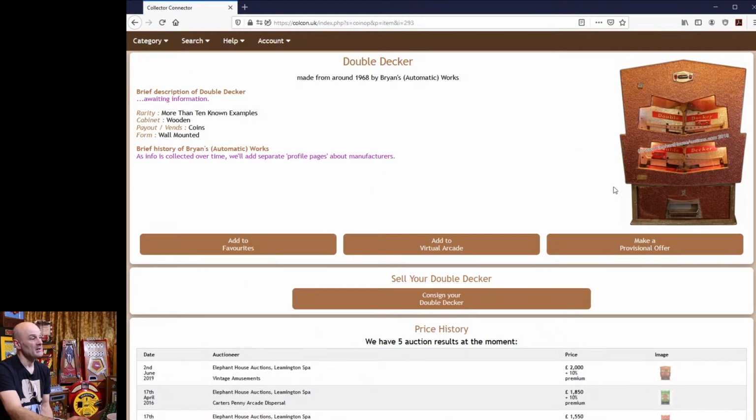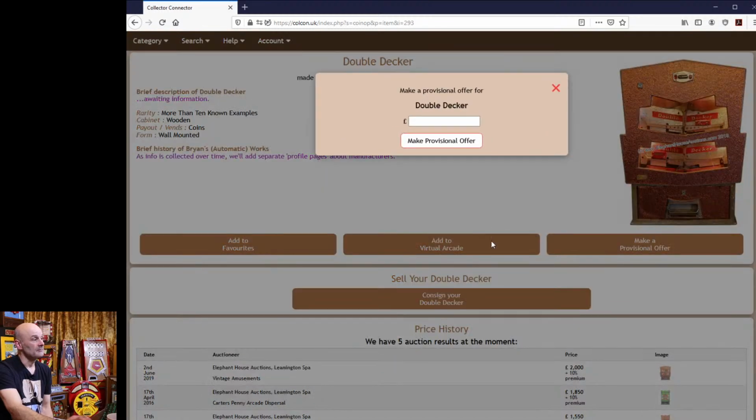So now we want to buy a double decker, but there's none for sale at the moment. So what we do is we make a provisional offer. A provisional offer is saying out there to the marketplace that, hey, if anybody's got a double decker, I'm willing to pay X for it.